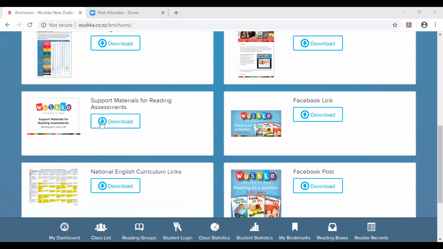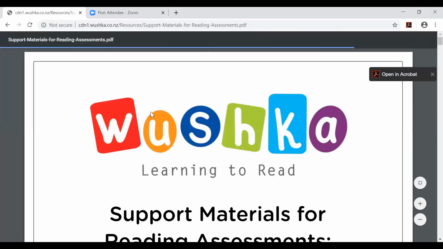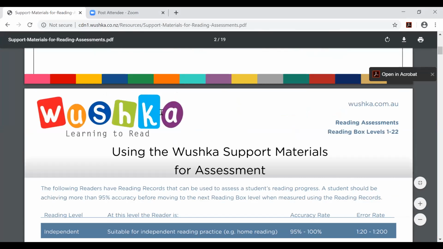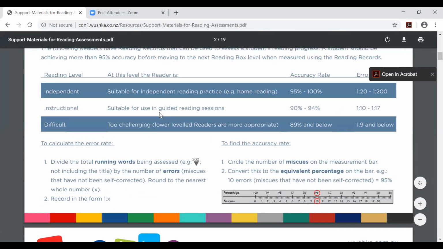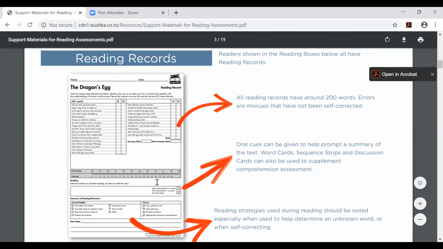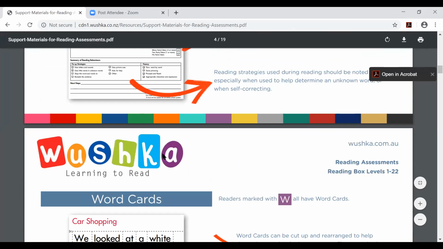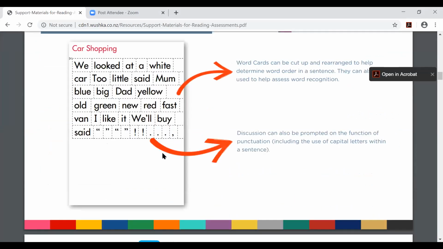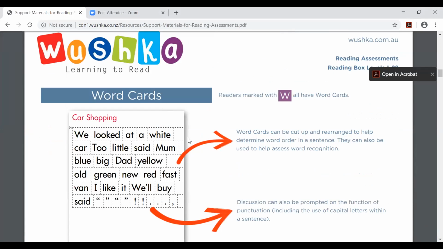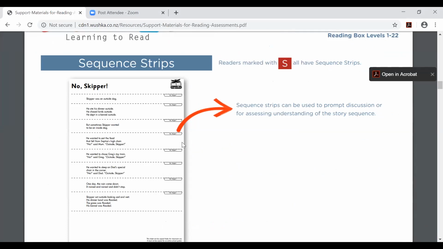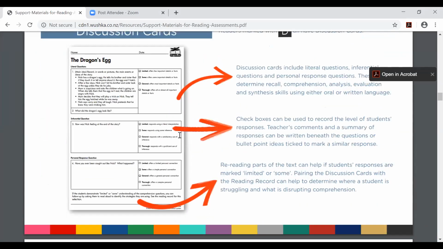Support materials for reading assessment. This is your running records here. And so if I was to download that, I'll show you what it looks like. So it's for levels 1 to 22, the reading recovery levels. And it just explains to you how you use the form that is provided under each of the reading running records books or readers. And it explains to you the different types of assessment tools. So sequence strips, word cards, discussion cards.